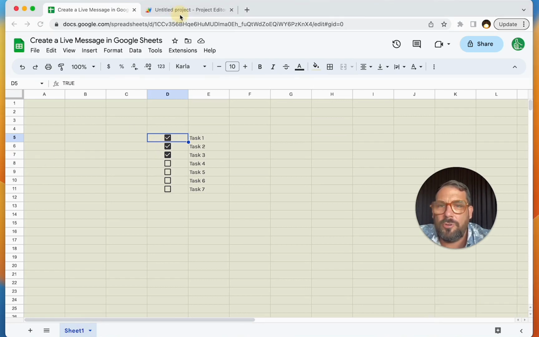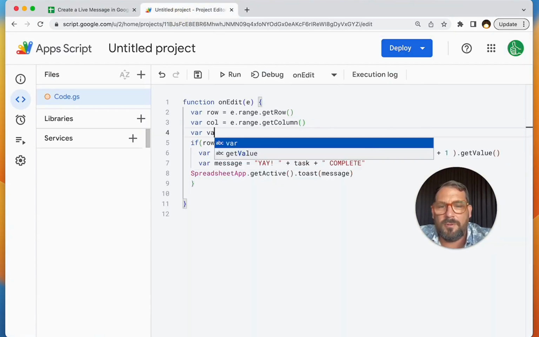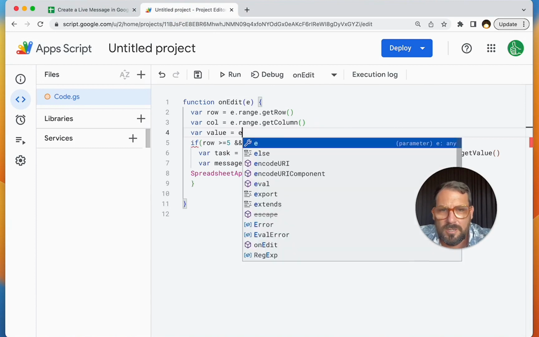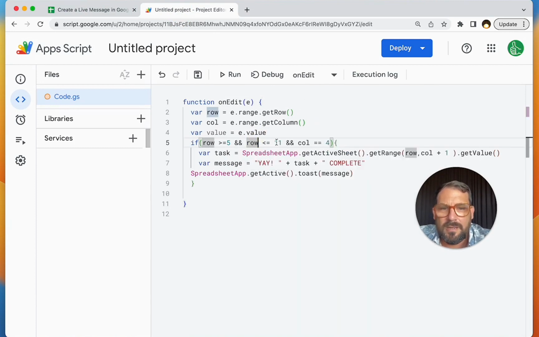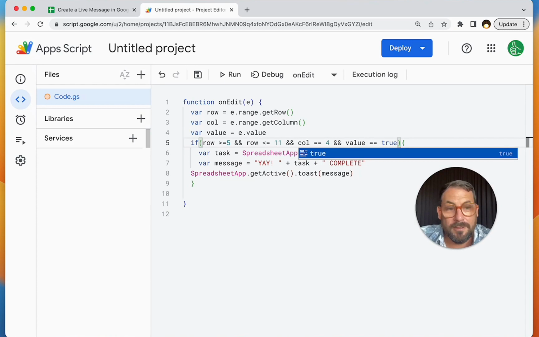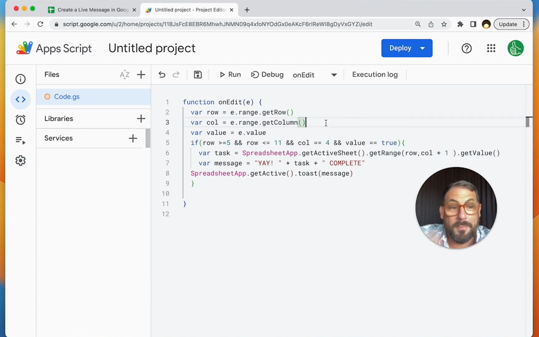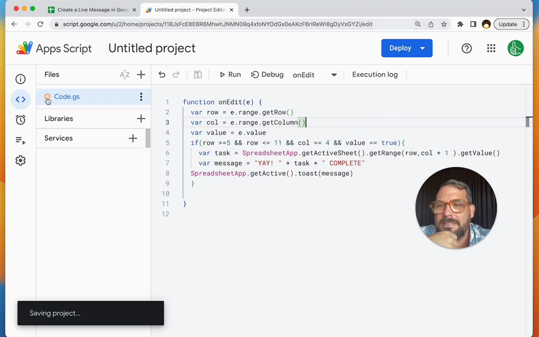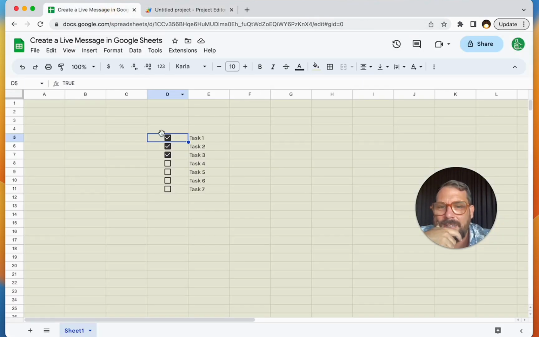What we could do is get the value, var value is equal to e.value, and then we only want to do it when value is equal to, let's say, true, right? The new value. There's also an old value here, but we only want to do it when marking true. So let's do Command S. Let's see, if we uncheck this, is it going to happen? Nope, no toast.